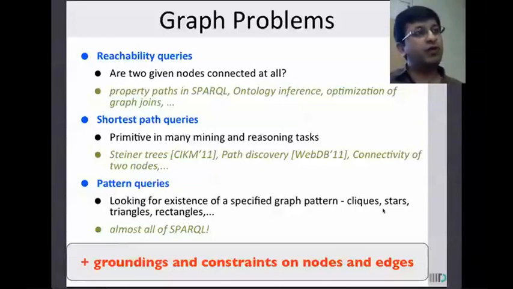Exactly. But if your query workload consists not of cliques but of some other triangles, then your cliques are no longer really useful. Then in that case, cliques will not be useful. Since you don't know what kind of query workload you are expecting, you need to come up with something which works in general. That's really the challenge. Okay.